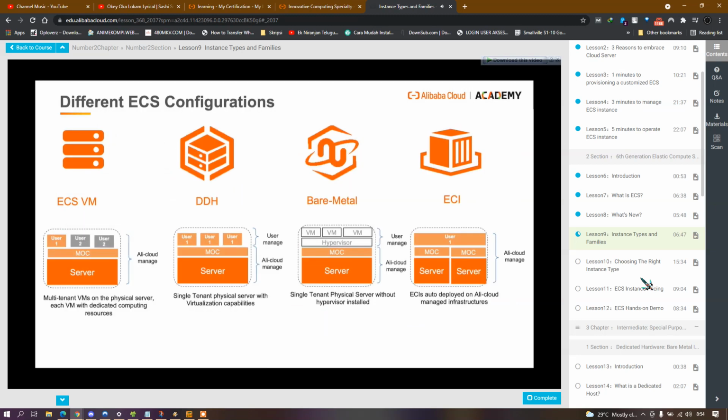We have different ECS configurations. Generally, multiple ECS types or families can be run on multiple different ECS configurations. The four that you should know about are ECS VMs. This is the standard ECS virtual machine. This is what most customers buy. But we also have a special configuration called a DDH or dedicated host. So ECS VMs live in a multi-tenant environment. Your virtual machine might be on a physical machine that also has other users as tenants. So multiple users might have their VMs located on the same physical machine managed by Alibaba Cloud.